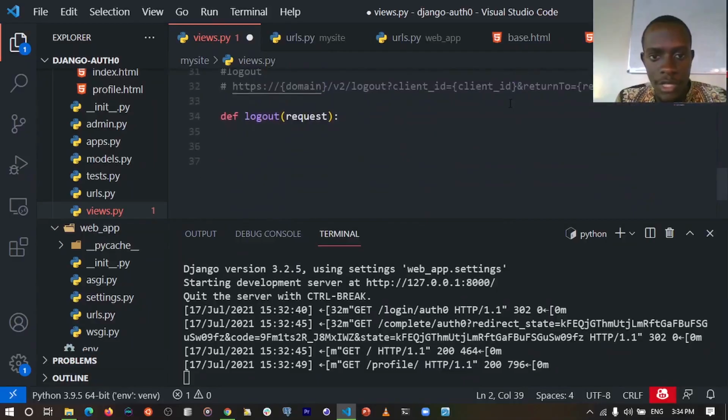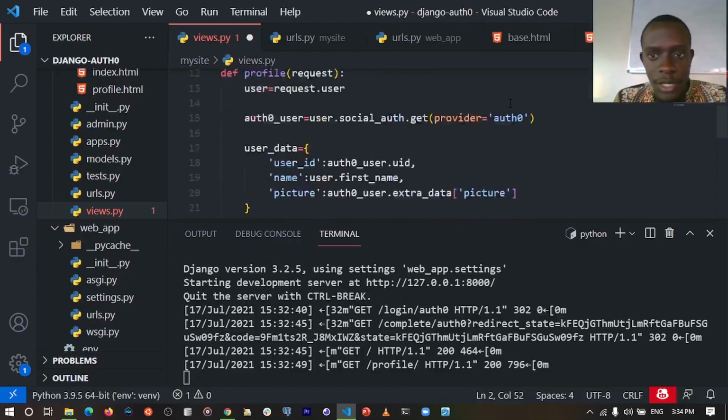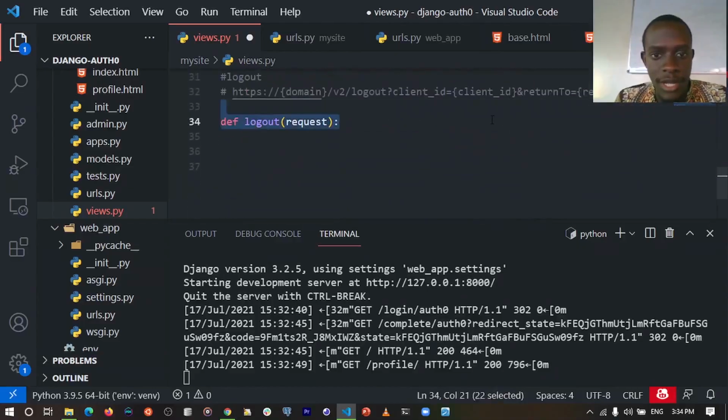So I'm going to simplify this by importing it as Django logout, so that I don't mistake it for a view function. Down in the view function, I'll call Django logout. So we shall log our user out of the current session, and we shall pass in the request object.